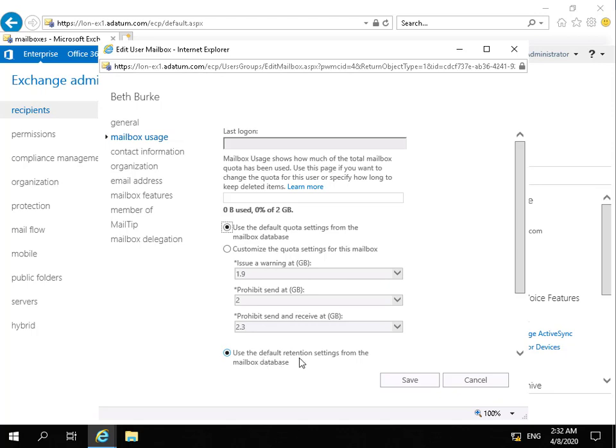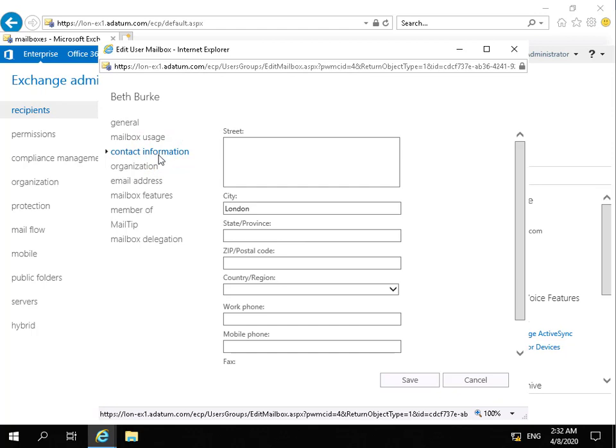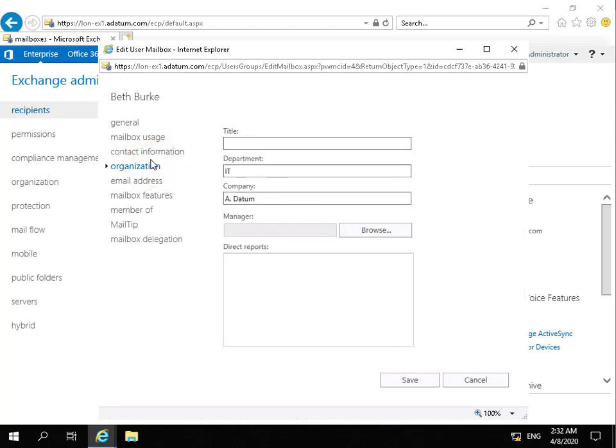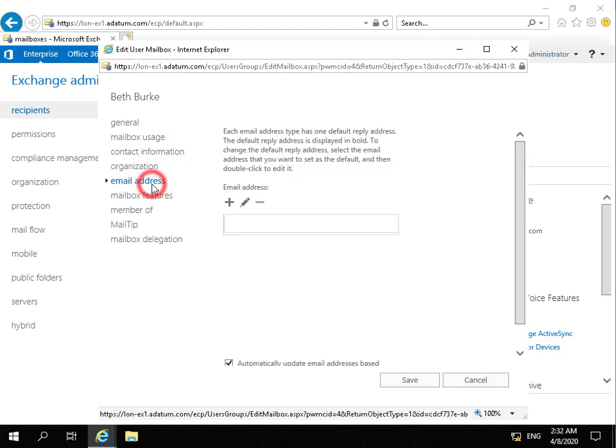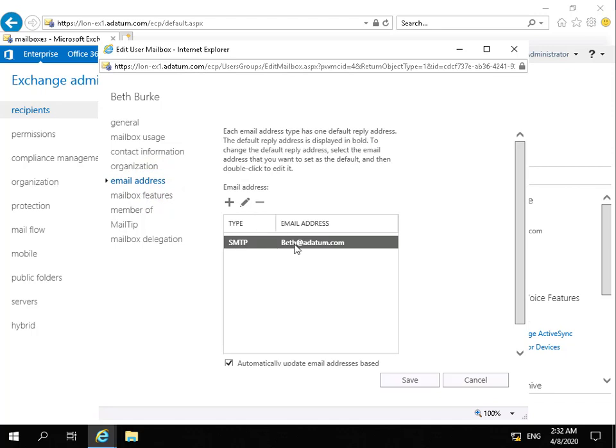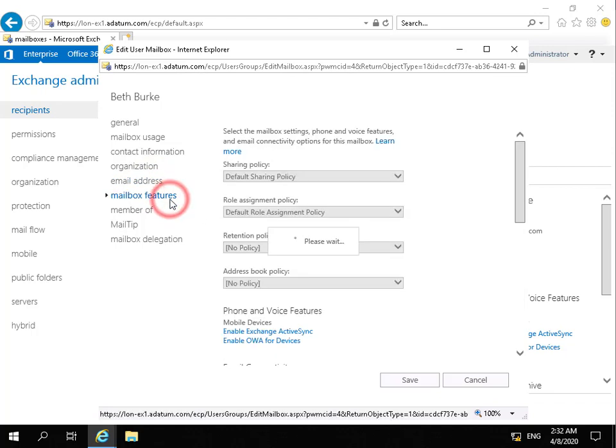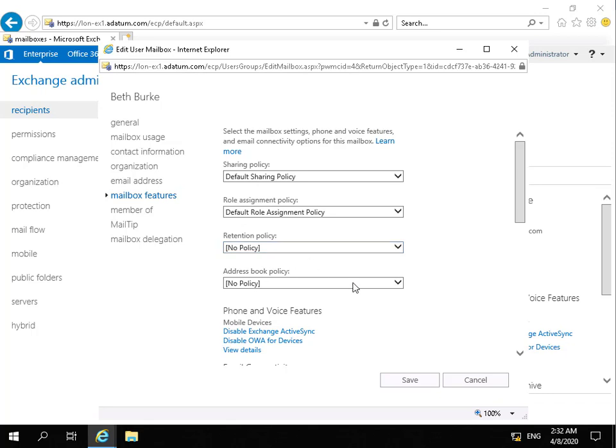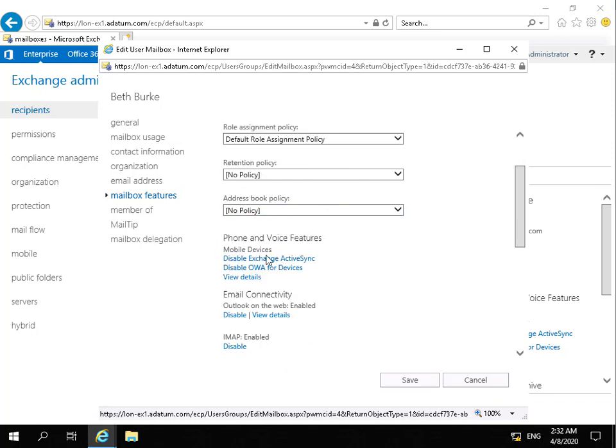Down at the bottom, it's telling us that we are using the defaults. We can fill out contact information for Beth. We can fill out organization information relating to Beth. We can see Beth's email address, so beth@adatum.com. We can see any mailbox features that Beth is allowed to use. So we can see the sharing policy, role assignments, retention policies, address book policies. We can also enable and disable functionality for Beth.